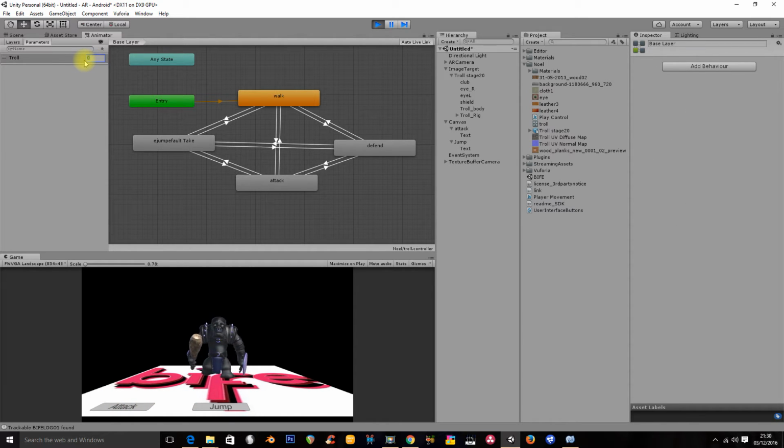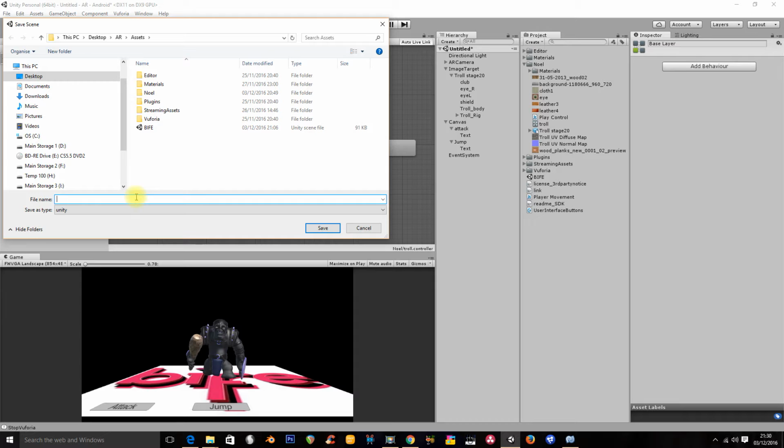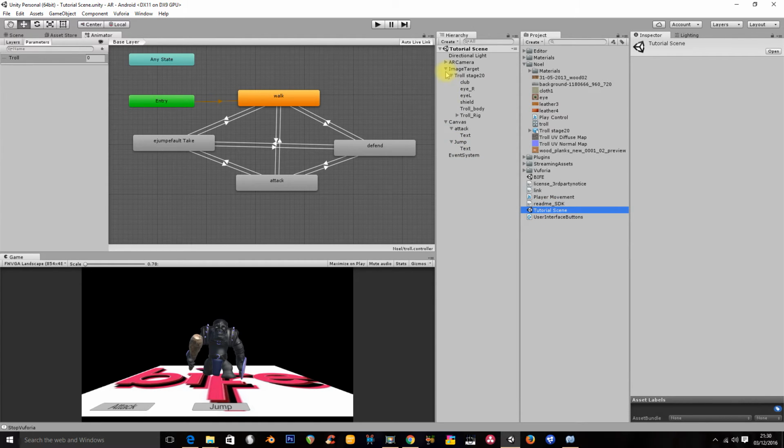Hopefully, if I just press 1 here, nothing. Oh, there he goes. He jumps. Not terribly exciting, nor does it say that this will work. So, the one thing I haven't done here is I'm going to go File, Save Scene As, and we'll call this Tutorial Scene. Save. So I have my tutorial scene here. Let's just close all this up.